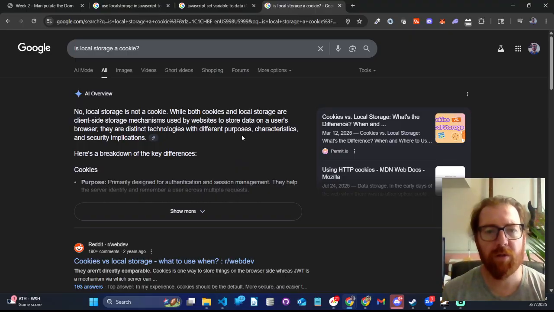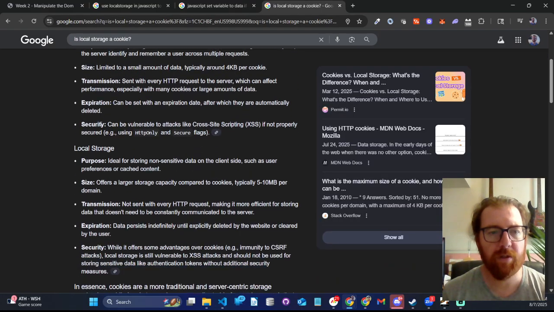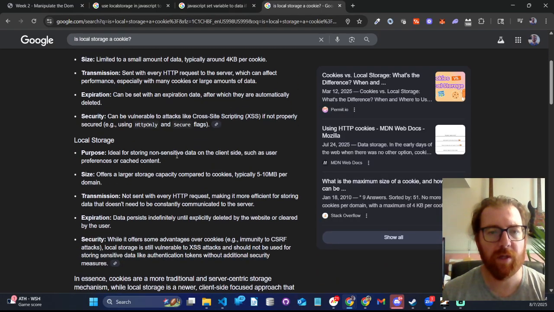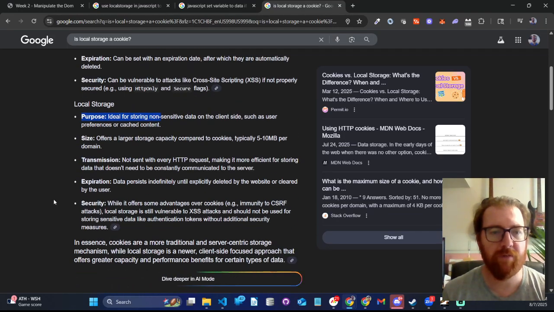While both cookies and local storage are client-side storage used by websites, what's the difference? Cookie, local storage, non-sensitive data. Okay, so cookies maybe for sensitive data, local storage, non-sensitive data.